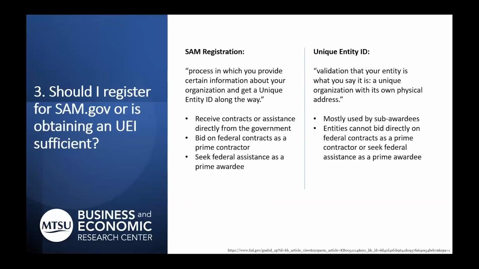And when you begin the SAM registration, it basically gives you the option to walk through with the entire registration or just get a unique entity ID. However, the USDA recommends to follow through with the entire SAM registration, since that will also decrease the number of certifications that you will need to fill out later.